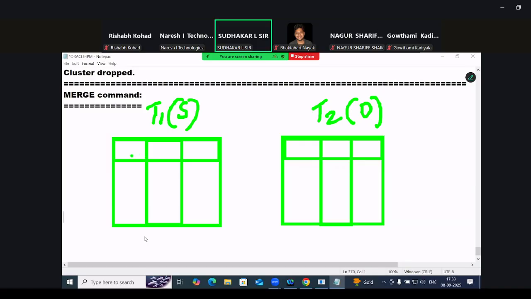Structure means the number of columns is the same. So suppose my columns are X, Y, and Z, and here also the same three columns, and the column names also must be the same. Got my point? It's not like XYZ here and different column names ABC there. No. Same names, same number of columns. If the names are not matching, again you can't merge. XYZ, same XYZ.